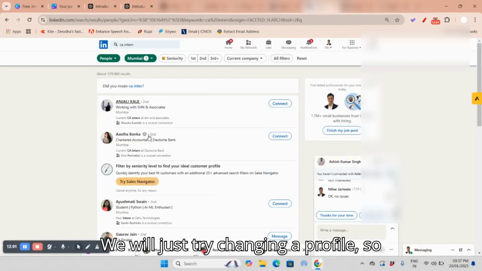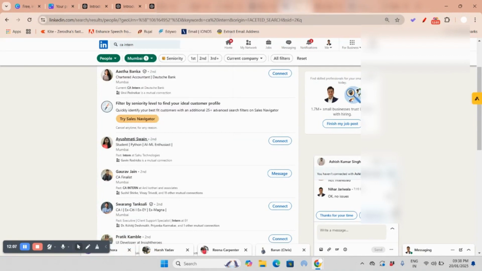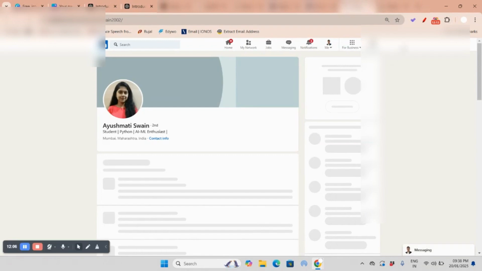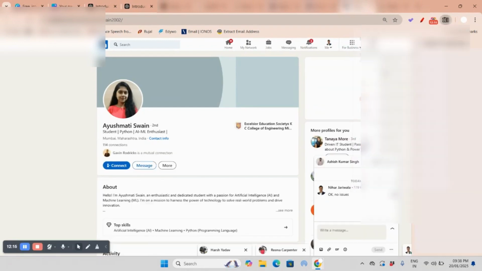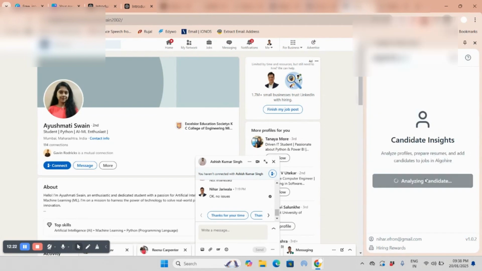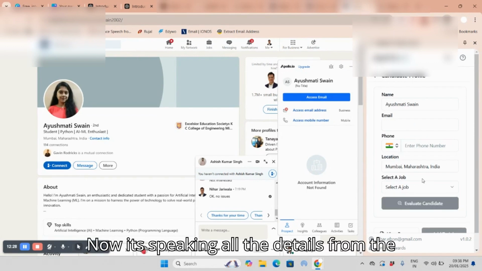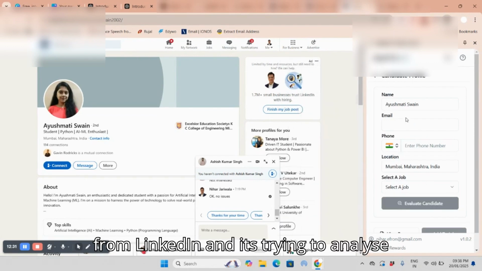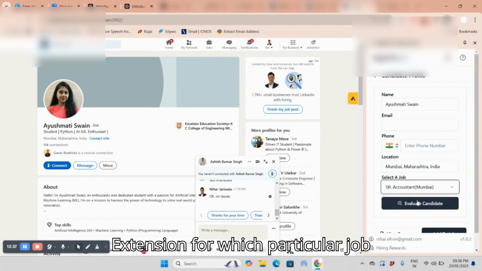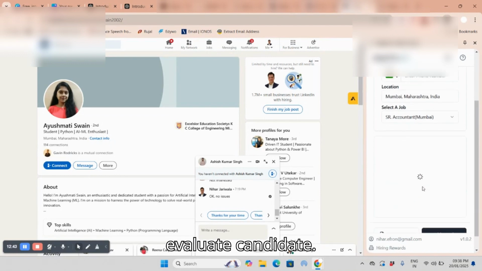We'll just try changing a profile. So for example, this one. And we will click on the button called analyze candidate. Now it's taking all the details from LinkedIn and it's trying to analyze it. Now we need to tell the extension for which particular job opening we want to analyze this particular candidate, and we will click on evaluate candidate.